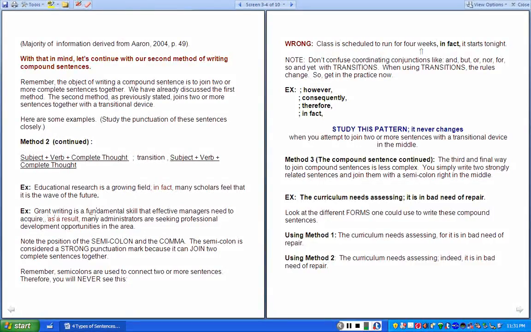As a result, many administrators, what's many administrators? Very good. Subject. Are, what's are? Good. That's your verb, right? We talked about that. Go back. If you're struggling with why is are a subject, why is are a verb, or are seeking, if you're asking yourself that question, then you need to go back and watch my video on simple sentences, because I do cover that. Many administrators are seeking professional development opportunities in the area, right? So are seeking professional development opportunities in the area.